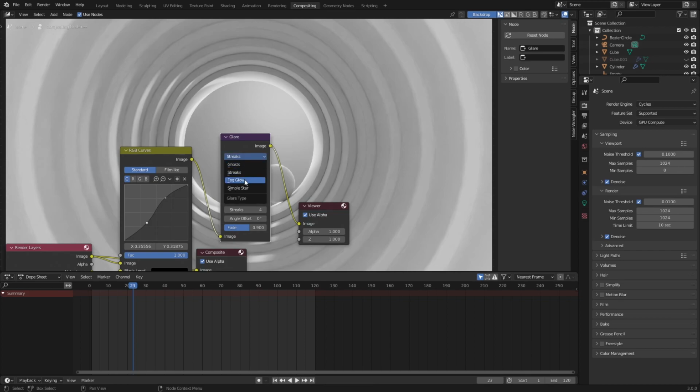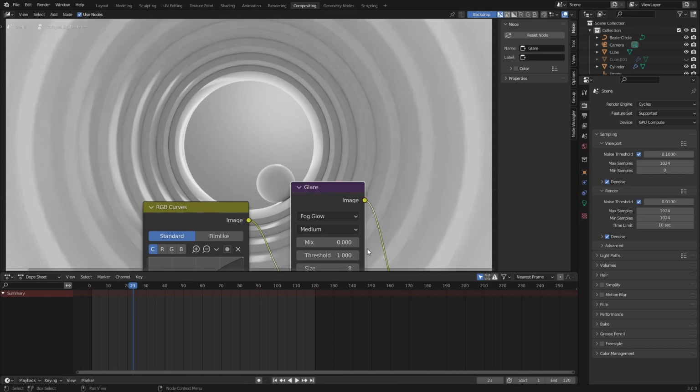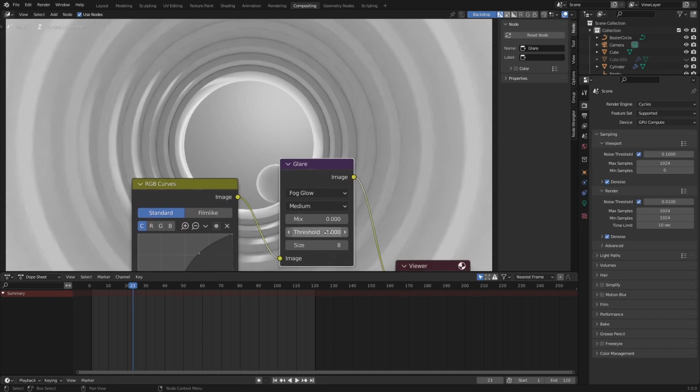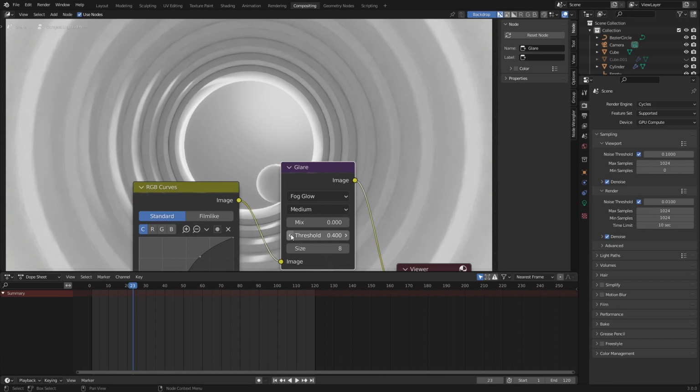Instead of streaks, let's go to fog glow. And here we can see that there's nothing really happening, and that's because we have to play around with the mix and threshold. So let's put the threshold a little bit lower, and we can see that now these lights actually have some glare around them. So the lower you put it, the more will work.